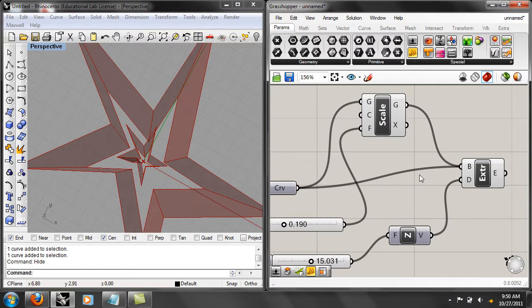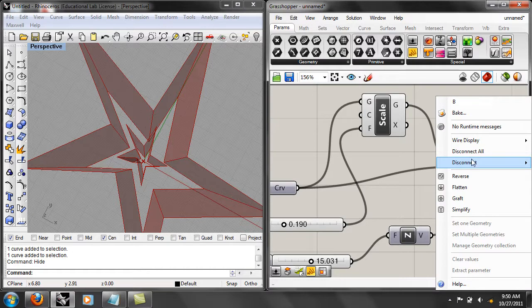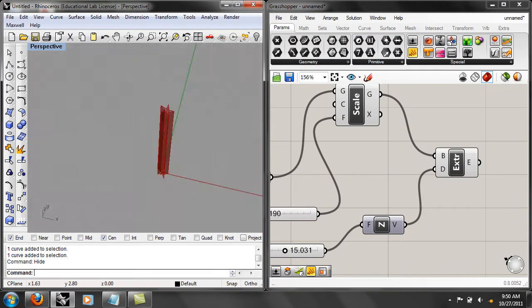If I want to get rid of that connection, but I don't want to undo it, how do I get rid of that connection? Right click, disconnect. Yeah. And this is where this comes into play, right? I can disconnect one or the other. I'm gonna disconnect the curve because this is really what I want. Okay.